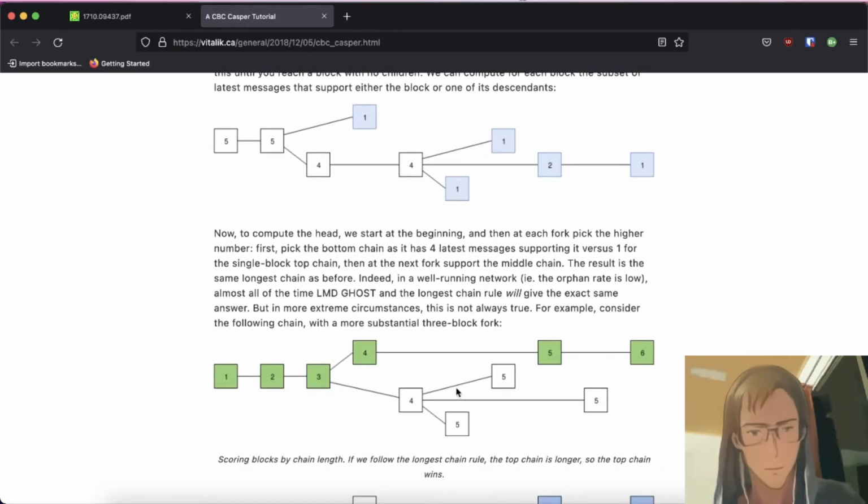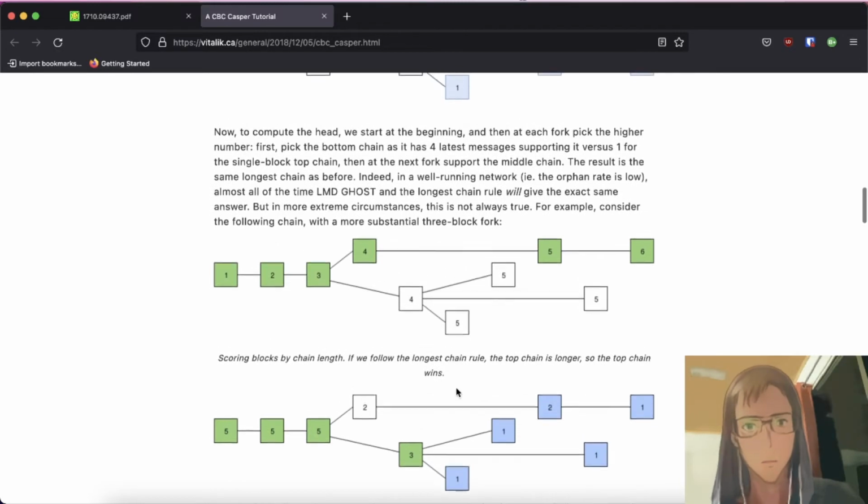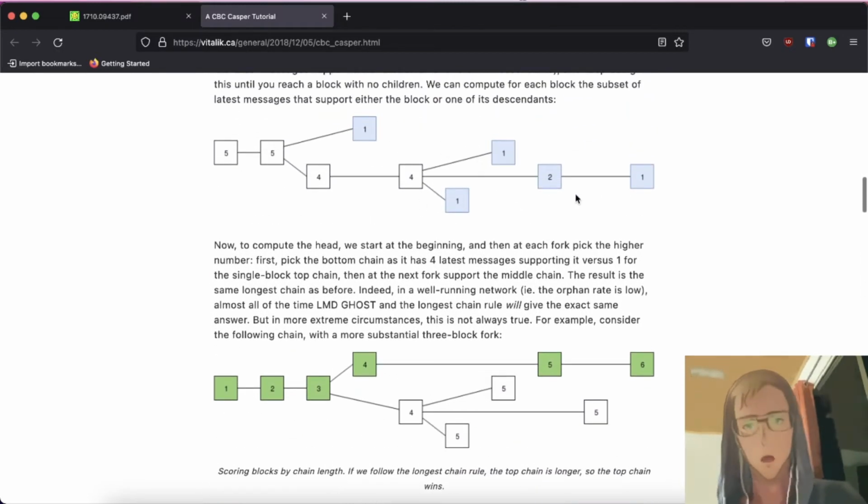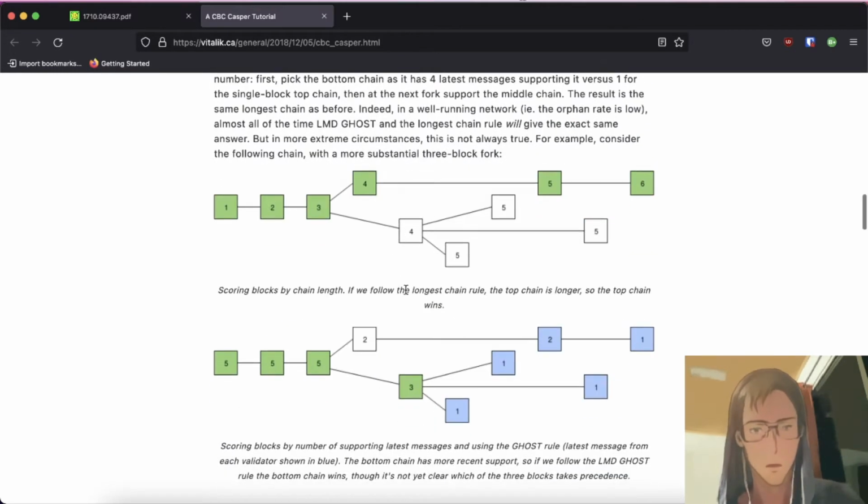And this will very often give the same results as using the longest chain rule. Like we just say here, okay, this is the longest chain, they choose this and this one, so this one could either choose that or that one, but chooses that one, and now everybody has to choose this one because it's the longest fork and so on. But sometimes LMD Ghost has different outcomes, as we see here.